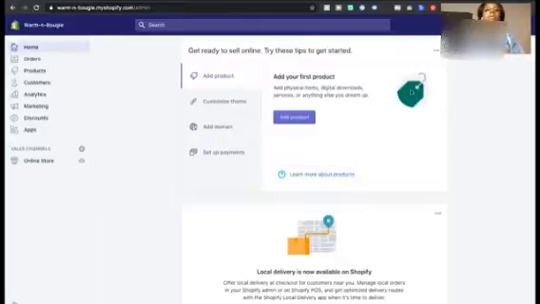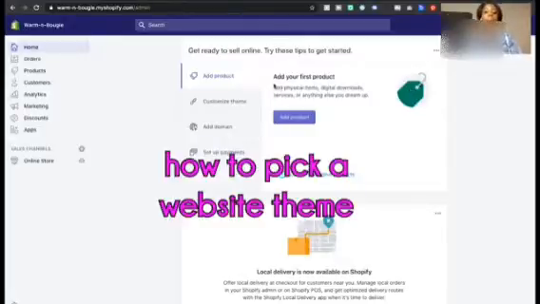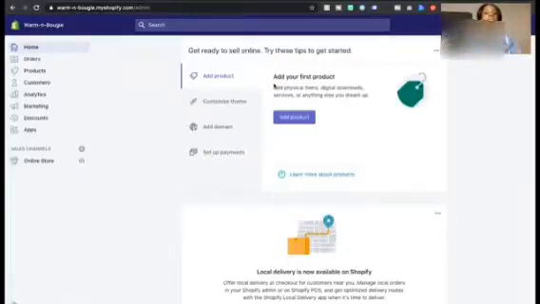So first thing first, what I like to do before I even add products is I like to pick out what my website theme would be. For the sake of these two tutorials that I am doing today and the next time you watch a video on my channel, I am creating kind of like a make-believe store. My store is called Warm and Bougie, which you can see right here in the top left-hand corner.